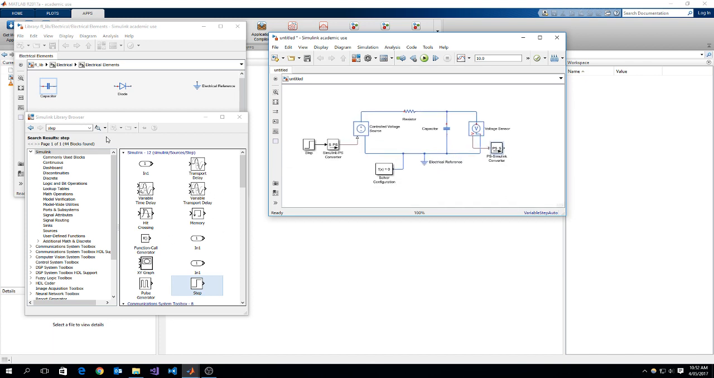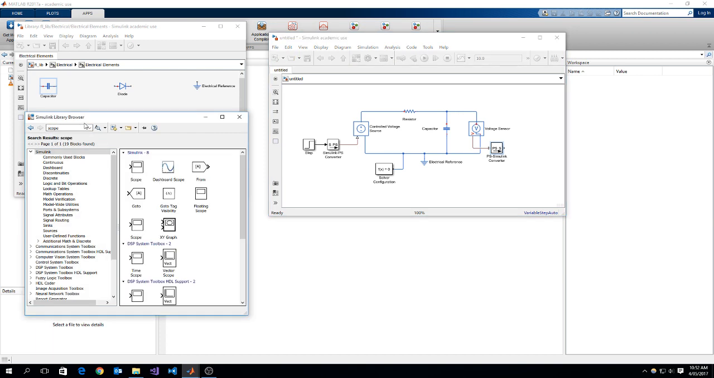So now we want to be able to display that. So let's use a scope. If we click on scope, we can drag that over and then connect the two blocks together. So we now have a complete electrical circuit being implemented using Simscape's electrical library.